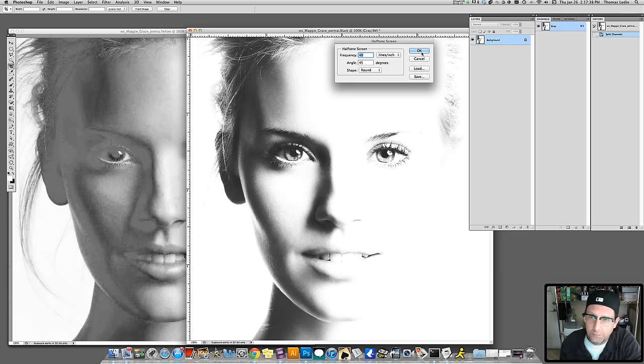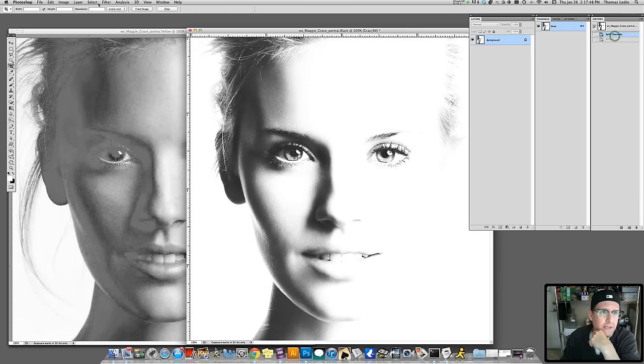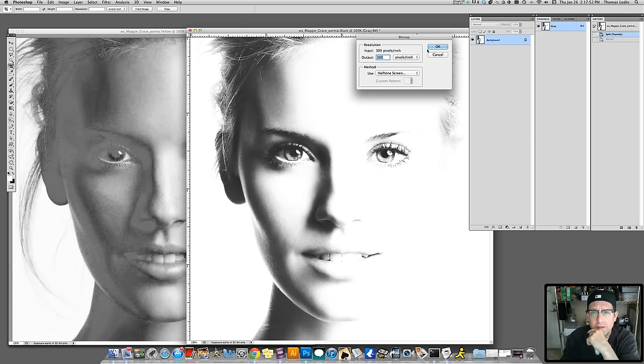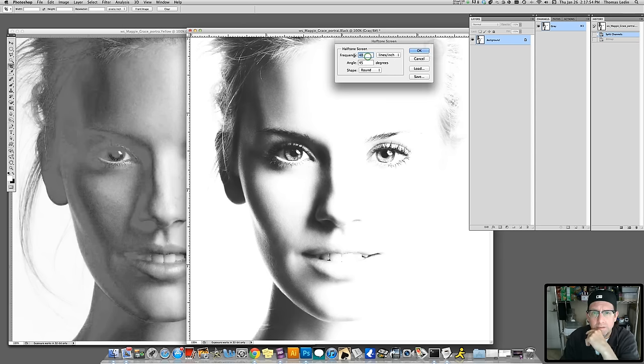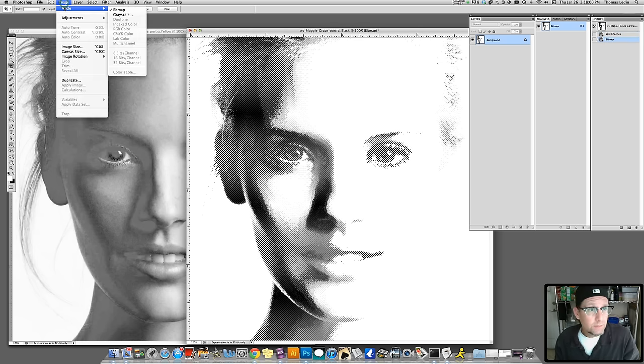So we're going to click OK. And there is our... I left the frequency at 40 just so we could see the dots. You know what? 40 is a little too big. I'm going to go back and change that. Image mode, bitmap. Let's do 55. All right, that's good. Now we go image mode, grayscale.